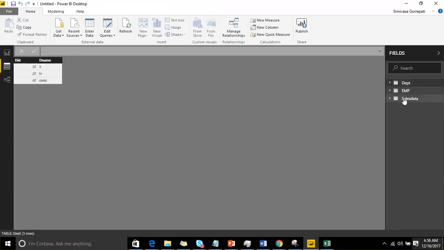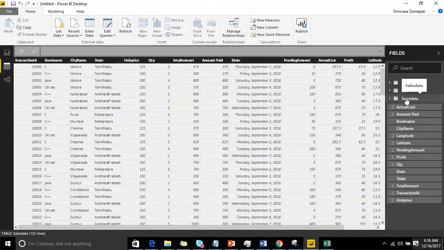So far, whatever data you have been working on, if you understood, that is fine. If not, this data is transaction data of book sales. The books were sold city-wise, state-wise: how many books were sold, what is the unit price, what is the total amount, how much you got for the total amount, and on what day the transaction was done. And for the amount paid, do you need to get any pending amount, that was specified. In order to provide some other information, I provided an actual cost.